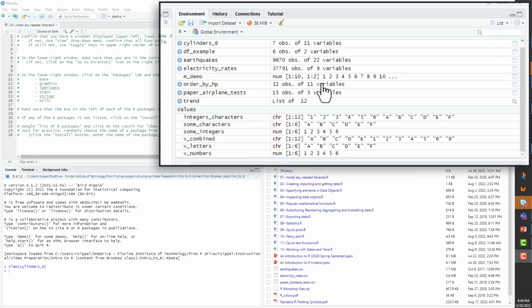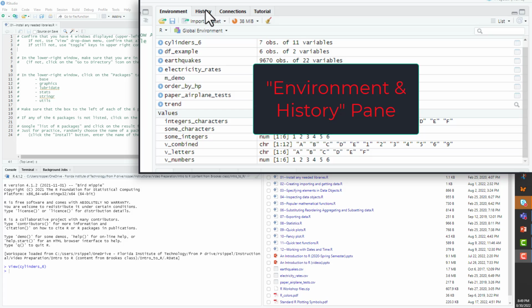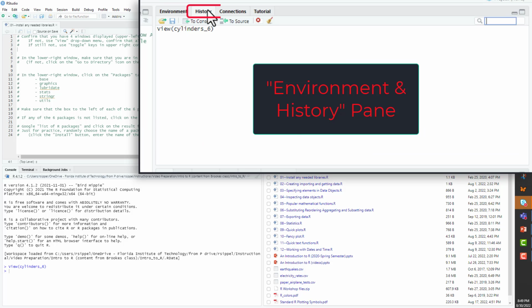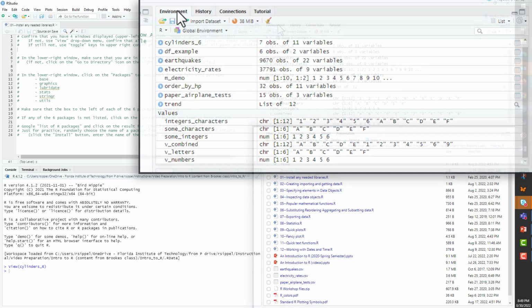The pane on the upper right is what I call the environment and history pane. Again, we have various tabs for this pane. Depending upon whether you are on the environment or the history tab, it will display either objects that you have created or commands that you have executed. You might want to explore the Tutorial tab as an additional resource for learning R. We will not be using the Connections tab during these videos.